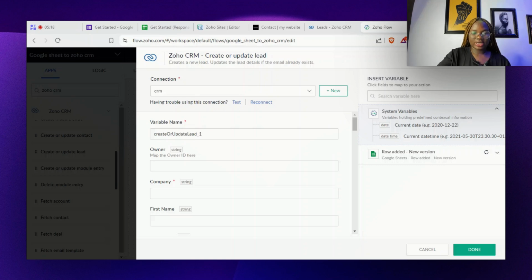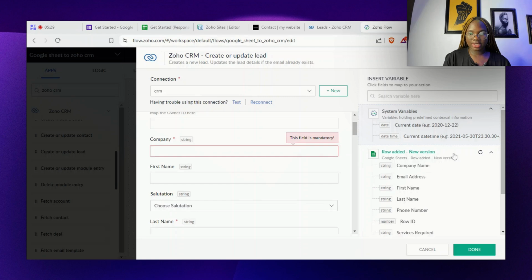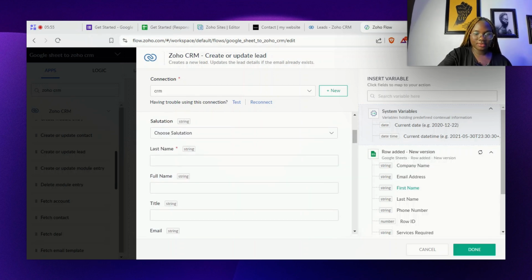So what you want to do right now is map out this field information in Zoho CRM with the Google Sheet information. So the company name, I think we have the company name in the row. So you want to click on this company name so that the company name in the Google Sheet will be mapped out automatically to the one in Zoho CRM. Then the first name will be this one, and you want to map out the last name, and the last name will be this, and we don't need the full name.